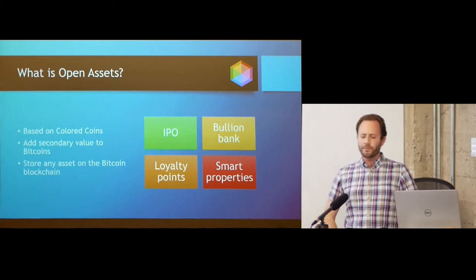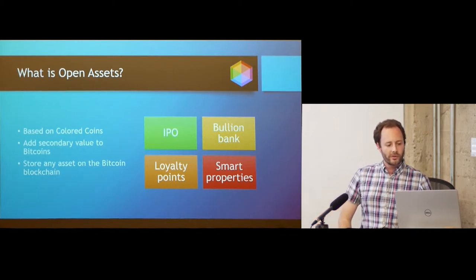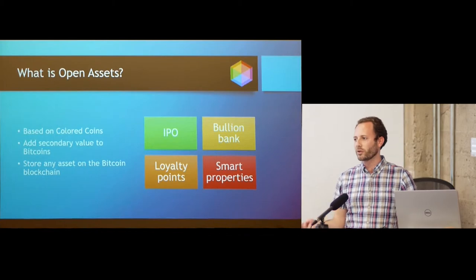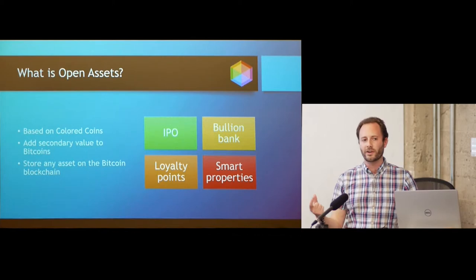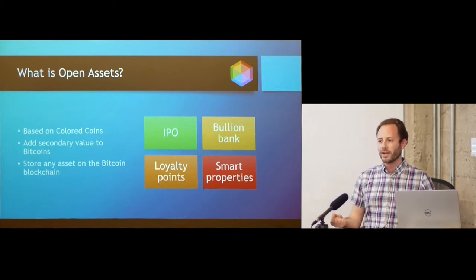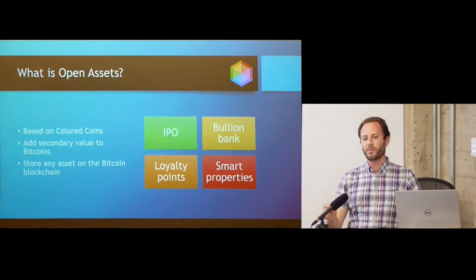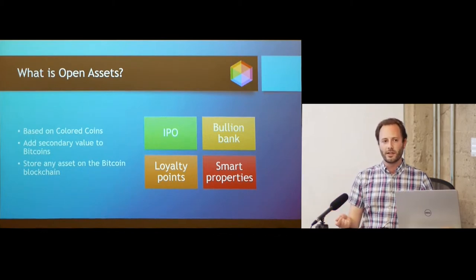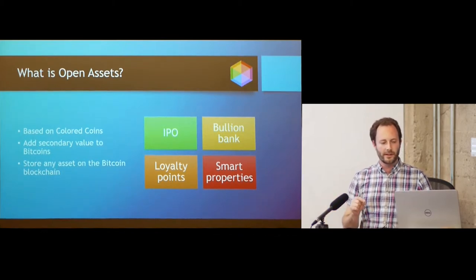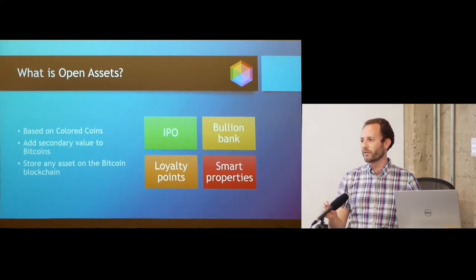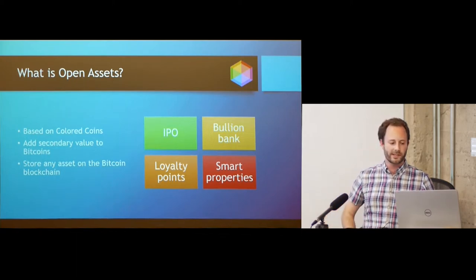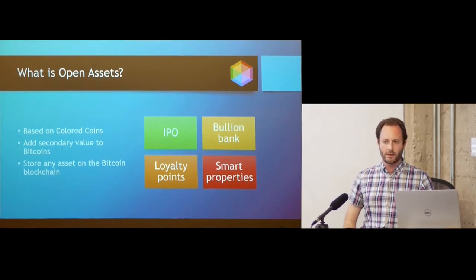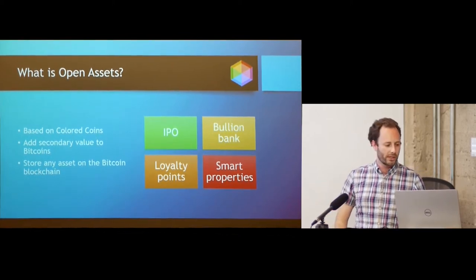So what are colored coins? The concept of colored coins is about taking a small fraction of a Bitcoin, and in fact it's the smallest fraction that can be transacted, so it's about 543 satoshis, I think. And then tagging it with some additional metadata, which we put in an OP_RETURN output, and then using that to track this small fraction of Bitcoin through the blockchain. That lets you store and transfer any type of assets, in the same way you can transfer Bitcoins on the blockchain.